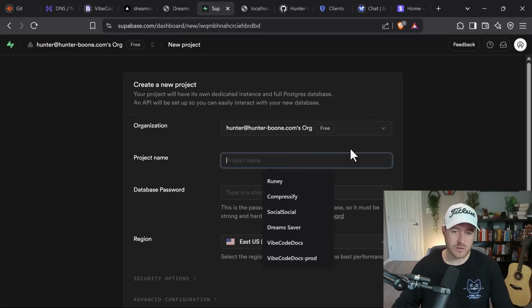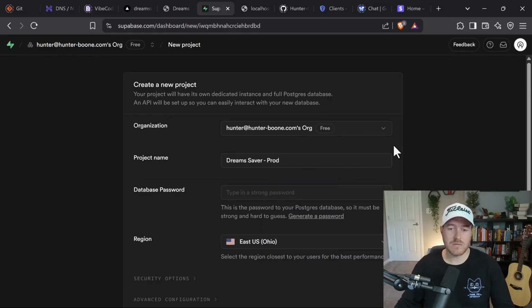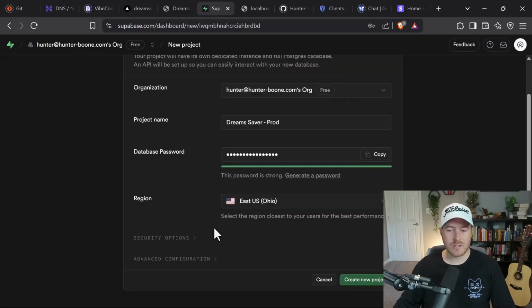But the first thing that we want to do is give it the name, and we'll call it Dreamsaver-prod. And again, for the database password, we'll just click on generate a password, and we don't need to do anything else here. And we'll just hit create new project.